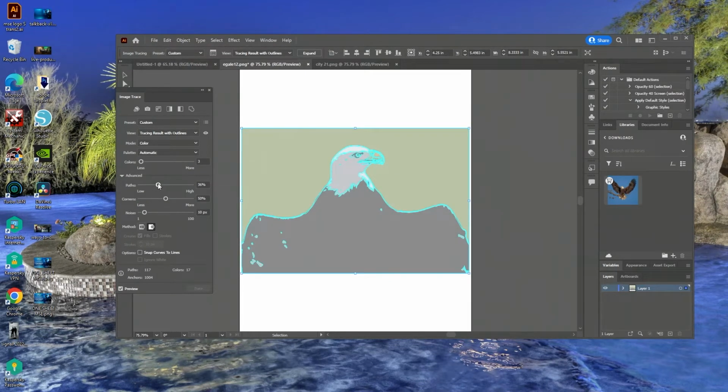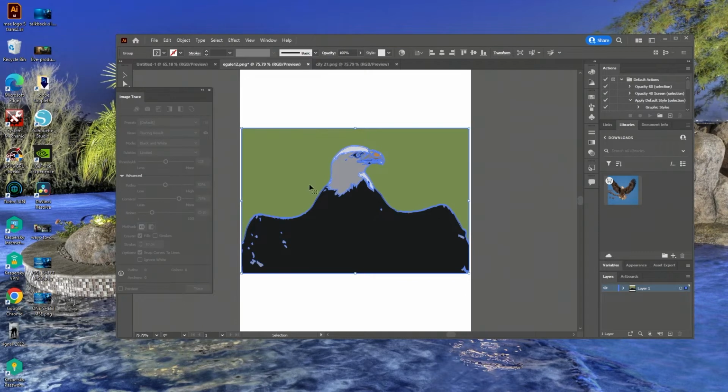Okay, so now we're getting closer to what we want. You see how we have the outline here? Now we're going to do a little final checkup and expand on this. So now we'll be able to separate everything layer by layer. So expand. And now we have our vectored image that we can do with as we please.